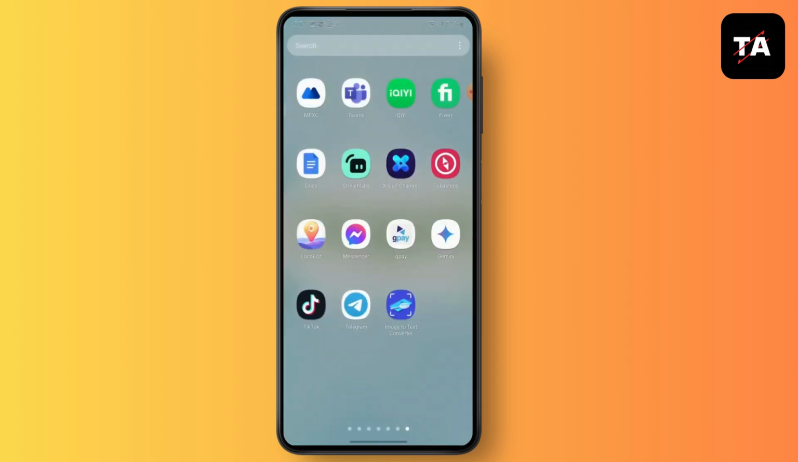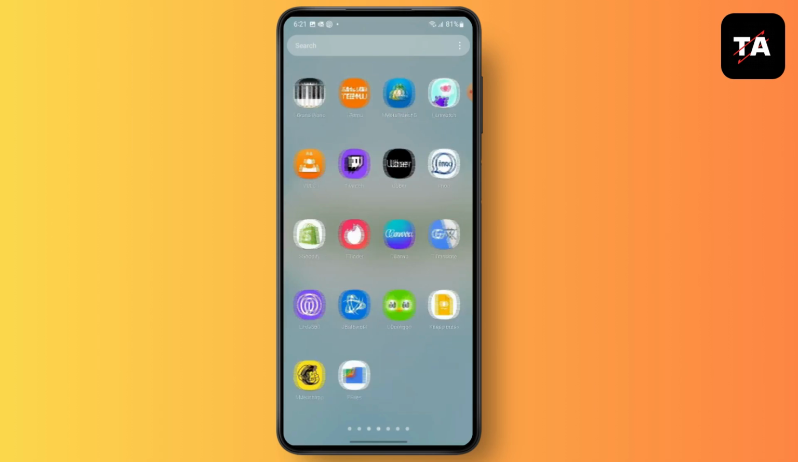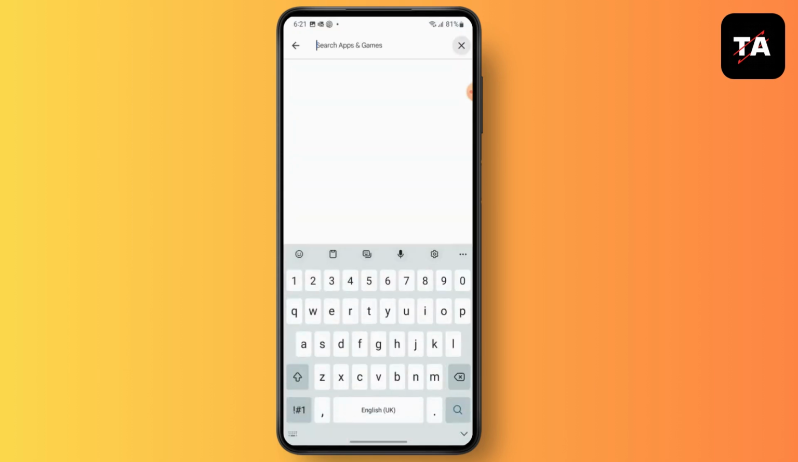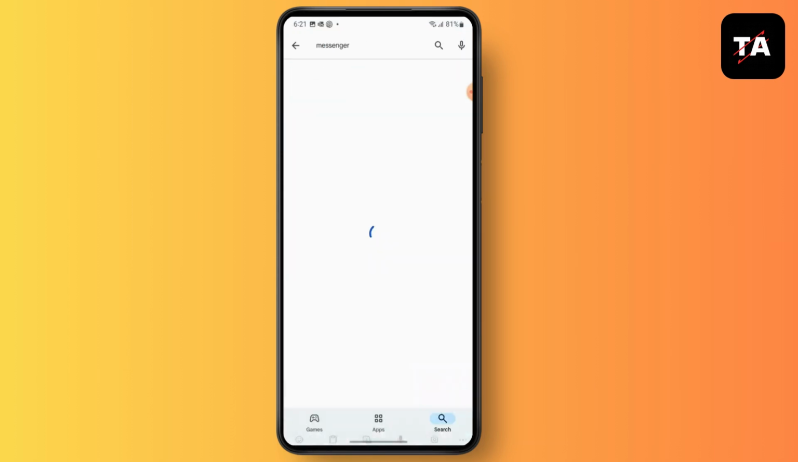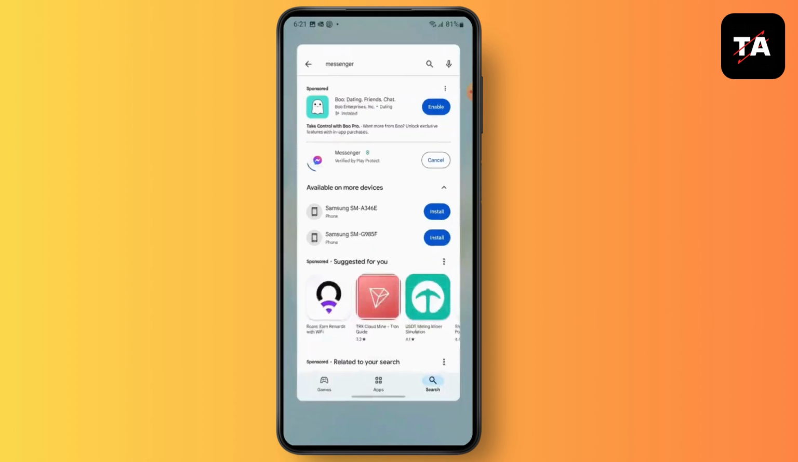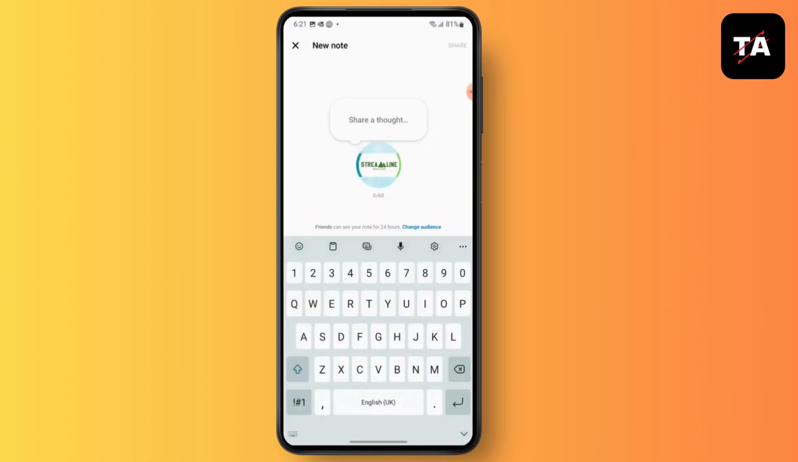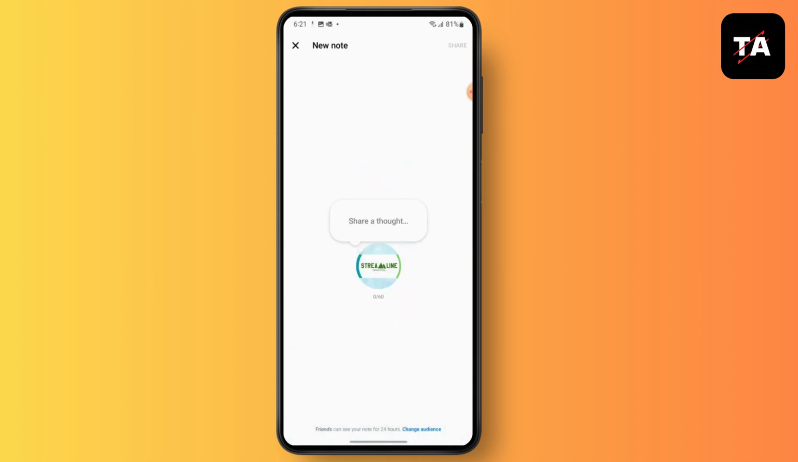So first, simply open your Play Store, search for Messenger, get the updated version. After that, open Messenger and then tap on this your note sharing icon. Here, after you have installed the updated version, an option of music will also appear and easily you can post it.